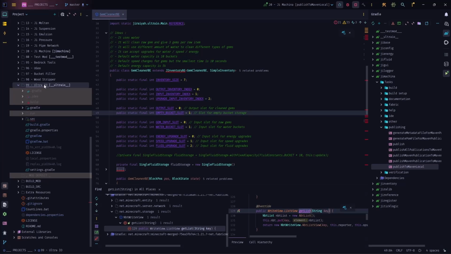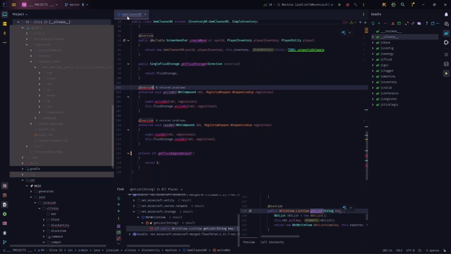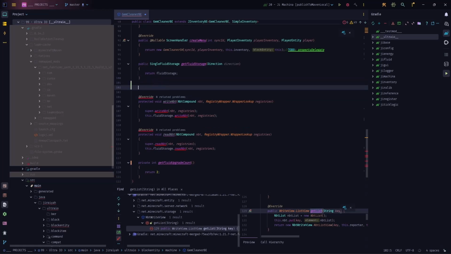Finally, we can focus on our main mod, and our job is not done yet because other than the NBT, some little things have changed here and there, and we need to cover them. Got the project synced, and as you can guess, on our first machine, Gem Cleaner BE, we have a problem with NBTs. Well, this one is easy to fix.